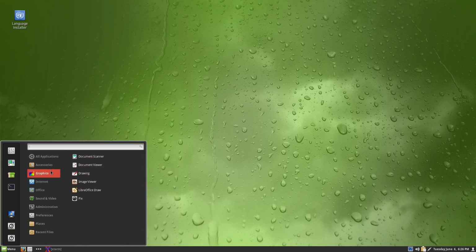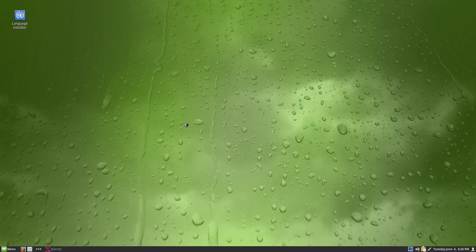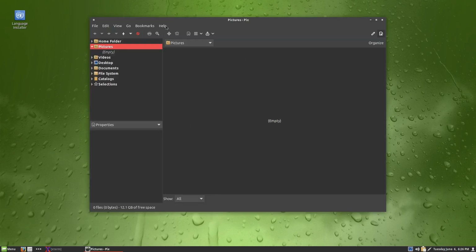Now we will head over to graphics. We got document scanner, document viewer is there. It is the Evince document viewer. Drawing is there, image viewer is there, LibreDraw and Pix is there. So Pix you can find in Linux Mint. Pix is the default application in Linux Mint.